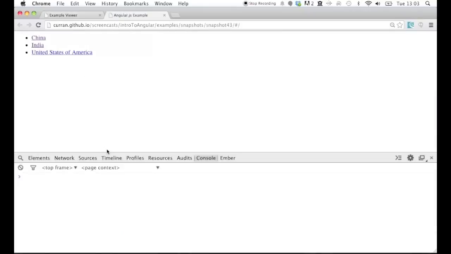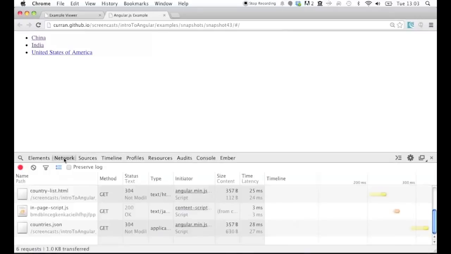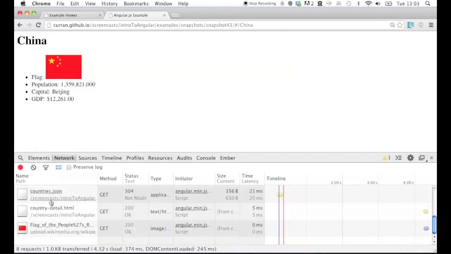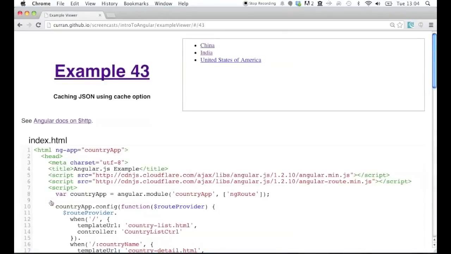So let's test this again to see if it's working properly. Refresh the page. In the network tab, countries.json was loaded in the beginning. If I click on China, it doesn't load the countries.json file. So it worked. This is how you can cache data with the HTTP module of Angular.